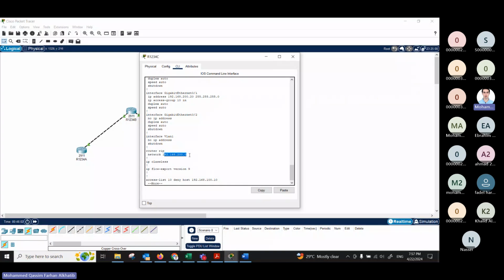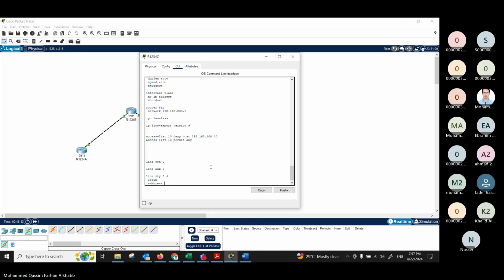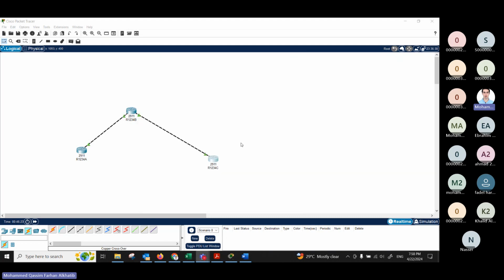So we had router RIP, routing information protocol, as a routing protocol. Okay, and this is my access list. Access list 10: deny this host and permit any. Okay, that's it. And this line VTY login, that's enabling. No, the telnet is not being enabled yet because I had to reconstruct or remake the whole network.